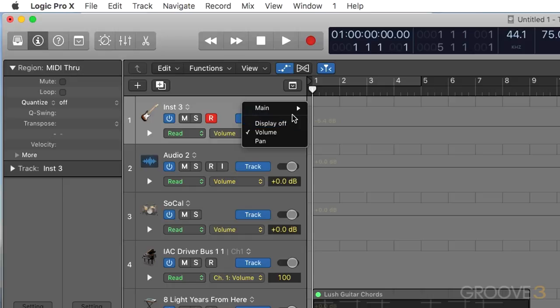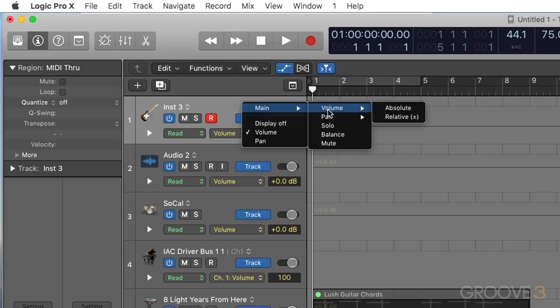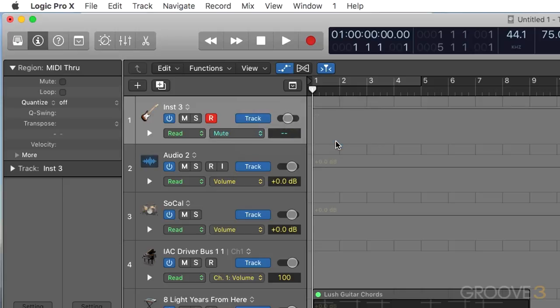Okay, so let's go up to Main here. This is somewhat redundant. You'll see volume and pan are down here. Main is up here. We have volume and pan, and we can see absolute and relative, which we'll talk about in later videos as well. And we have solo, balance, and mute available in this channel strip for automation as well. What's available for automation depends on the plugin, how it's written, and also what you've put in the channel strip.